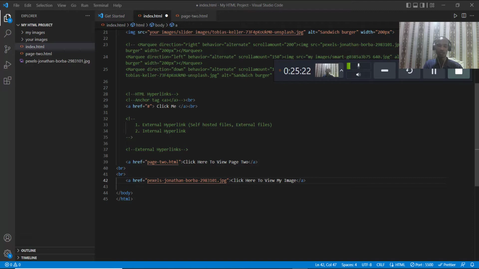So that's that for now. Quickly, what we've done: we've been able to link, and you should not forget that we are still working on the self-hosted files. We linked one page to another, the index page to the page 2 file, and we also linked page 2 back, such that when we click on the link text on page 2, it takes us back to the first page, which is index.html.